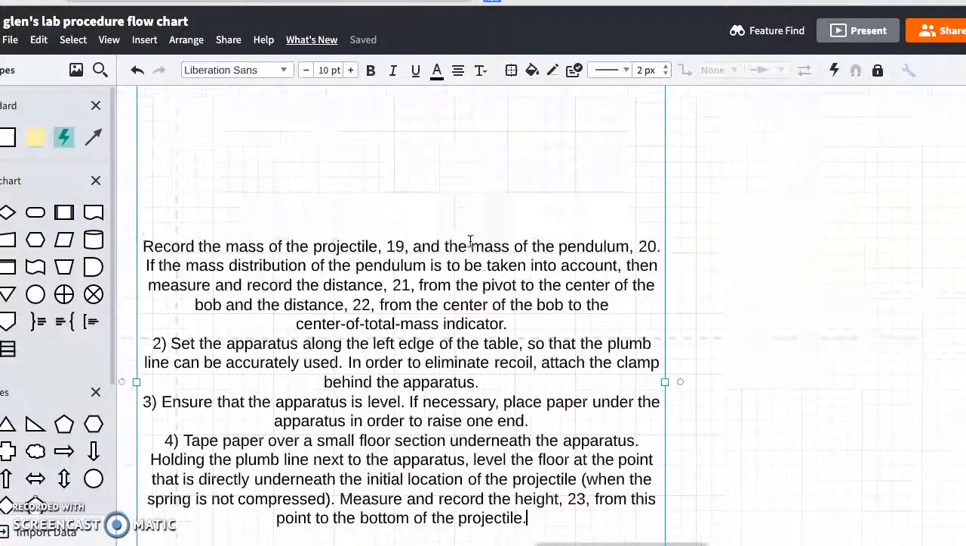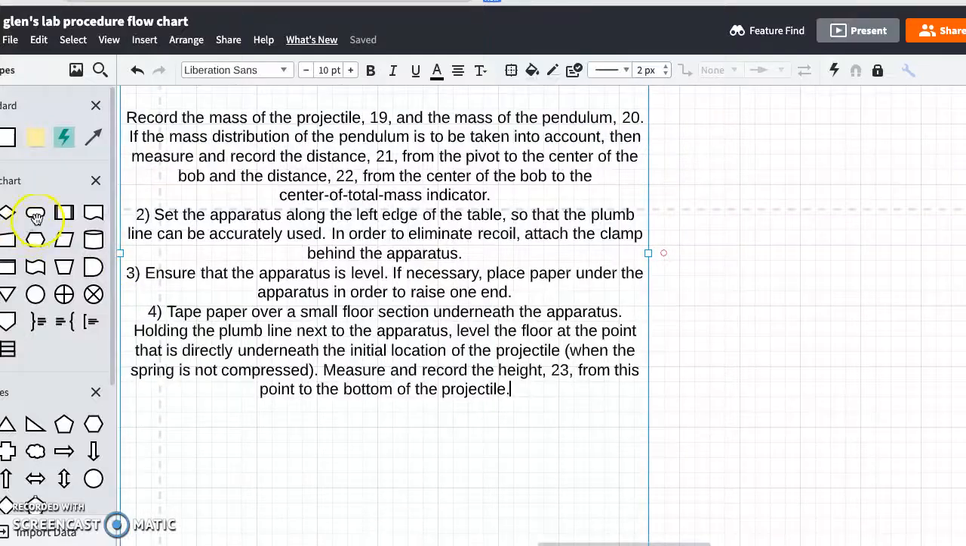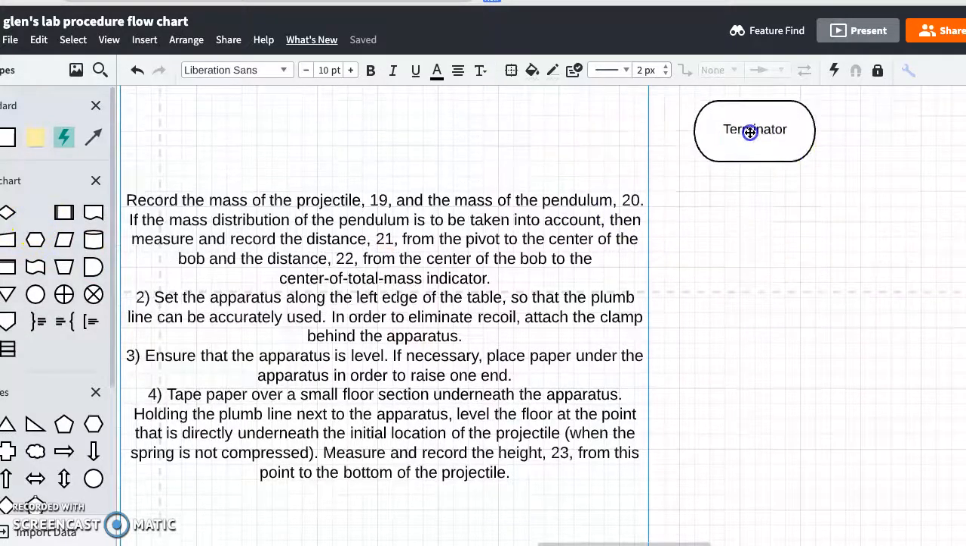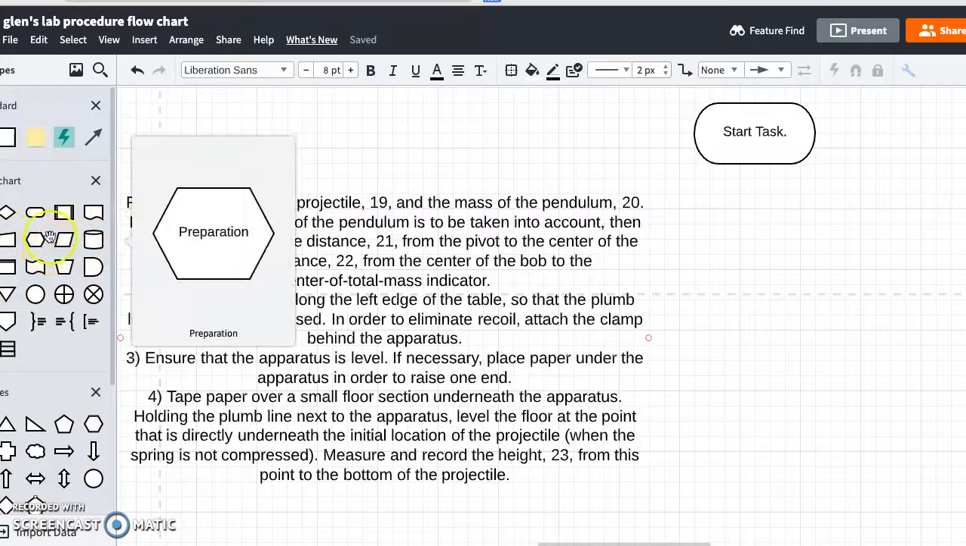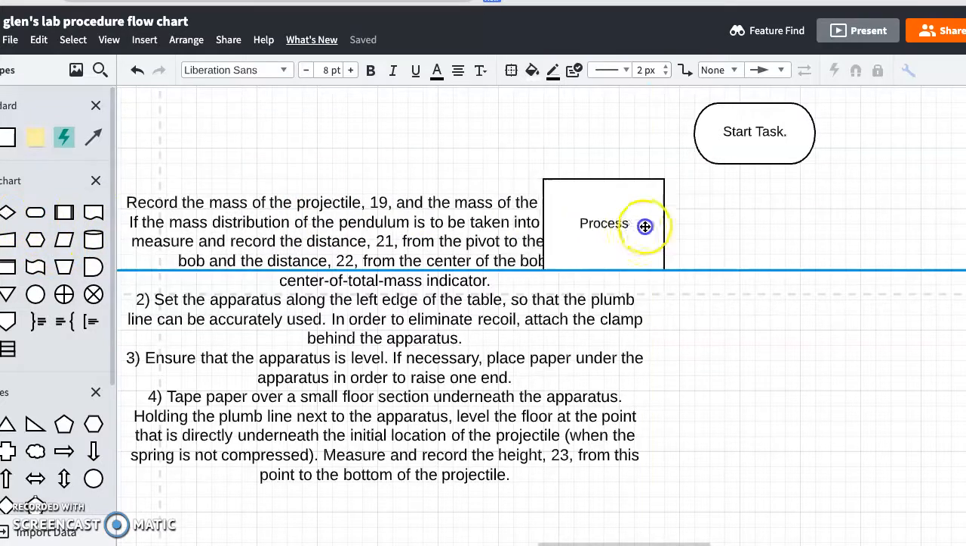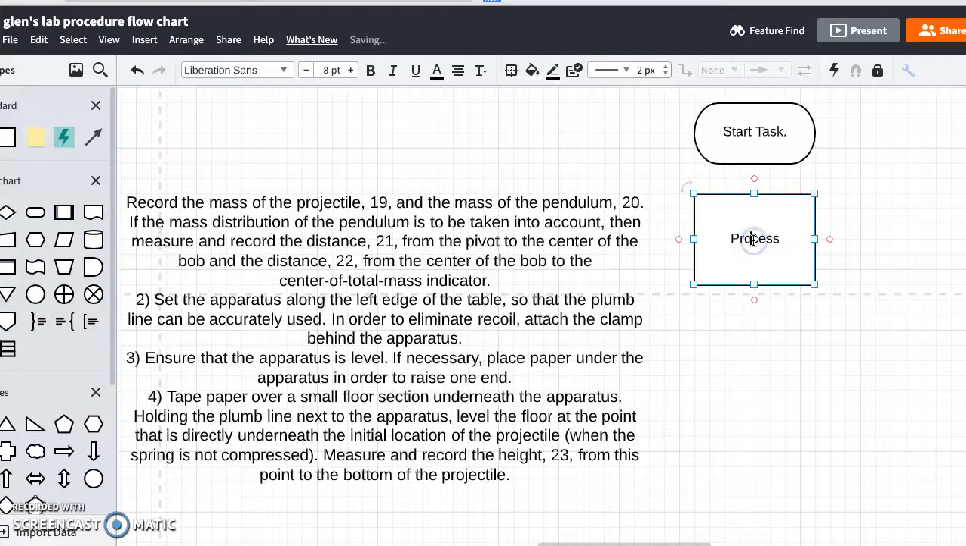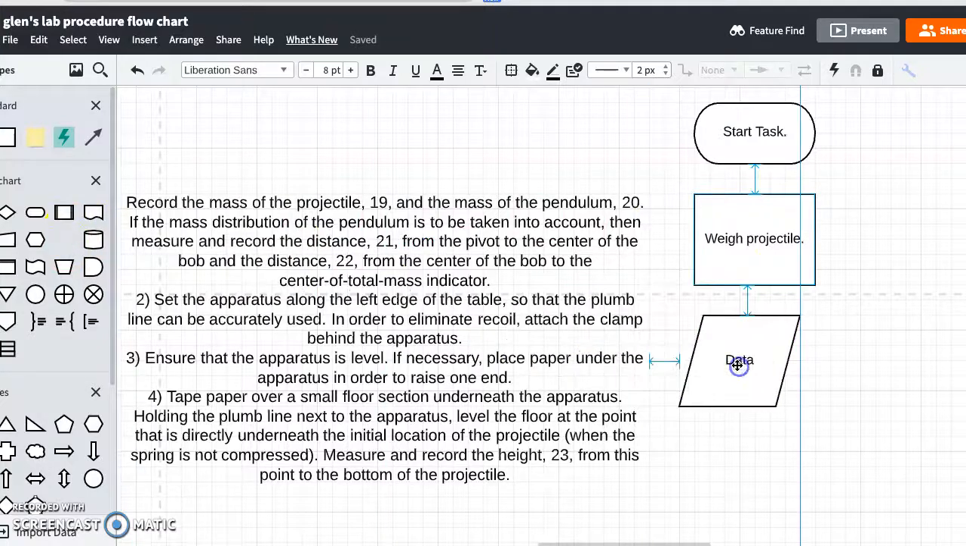All right. So it starts with recording the mass of the projectile. So I'm going to start the flowchart with my oval, and I'm just going to say start here. All right. And then I'm going to record the mass of the projectile. So that's going to be a box. Weigh projectile. And an input for data. Record the mass in lab notebook.